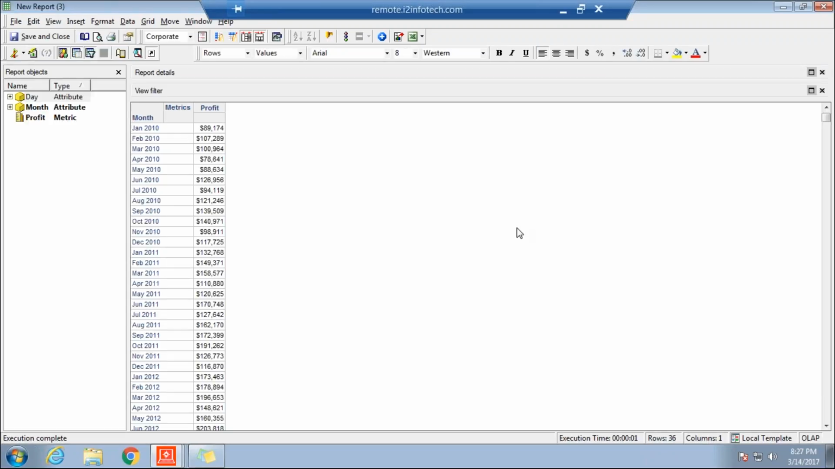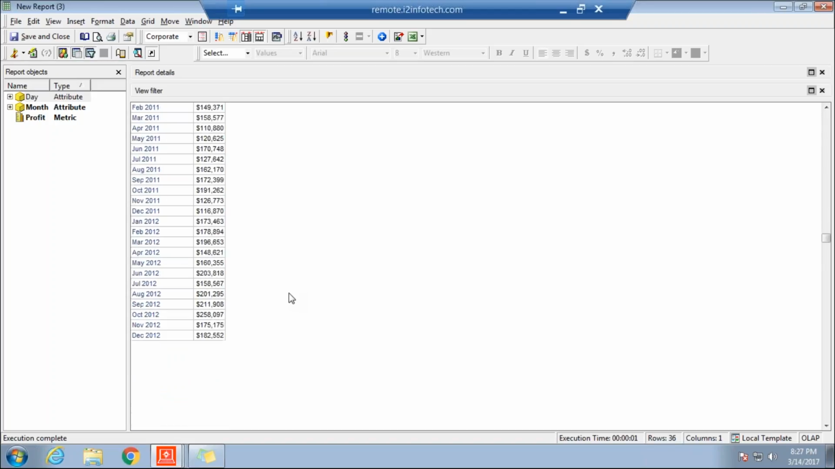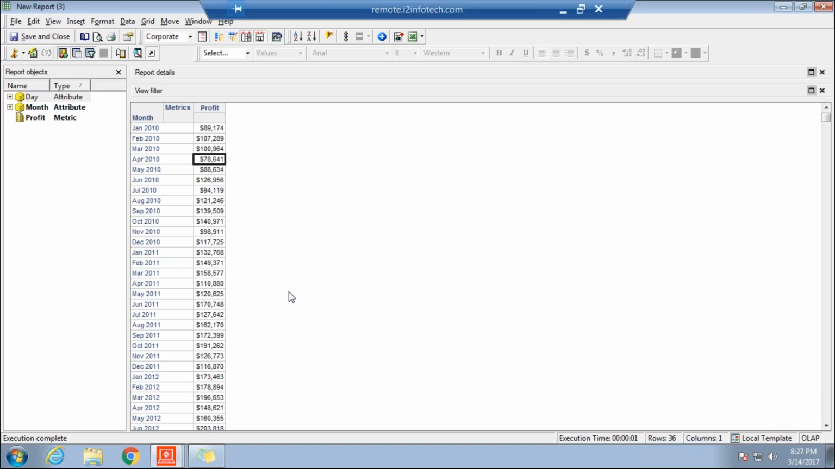Okay, so just look at this particular report. It has 3 years of data, but in real time definitely you'll have more years of data, right? So this has like 36 rows, and tell me by looking at this report, which months have the highest sales and which months have the lowest sales. Can we tell that by looking at these values here? No, we can't.